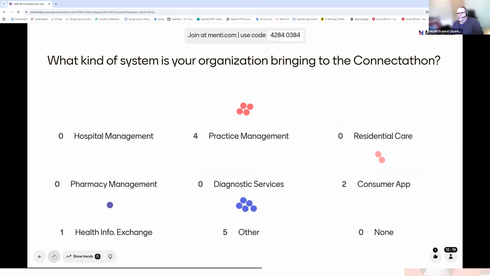And again, practice management's pretty broad, but that does include things like specialist practice management systems, allied health, as well as primary care systems. Anything that's sort of middleware might fit in that health information exchange position. And I see that there's quite a number of other in there as well.